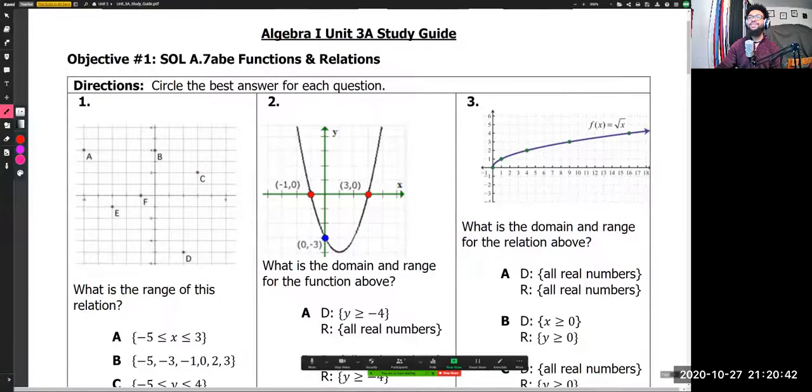So, once again, today we are going over our study guide for our test that is coming up tomorrow and the day after. So, let us begin that review process. Now, this is the Unit 3A study guide. We are going to have our Unit 3 in two parts. Don't have to worry about that too much right now. Unit 3A is what we're going to be doing today.